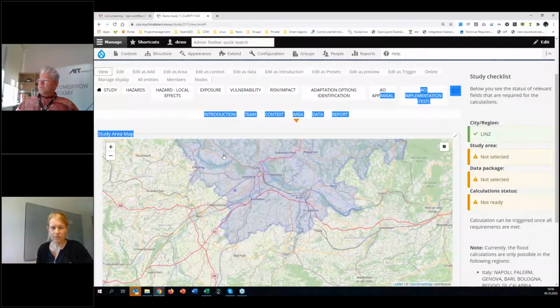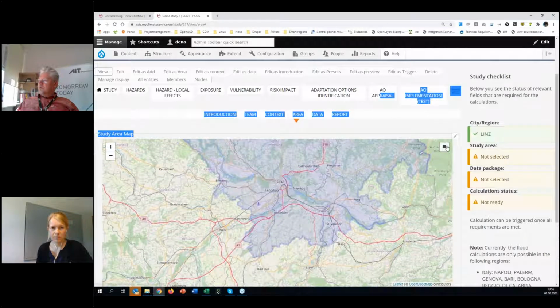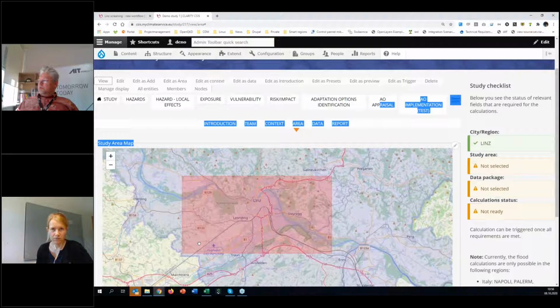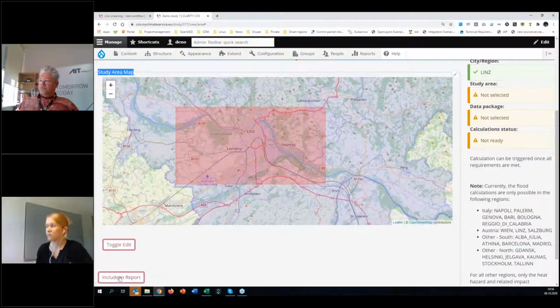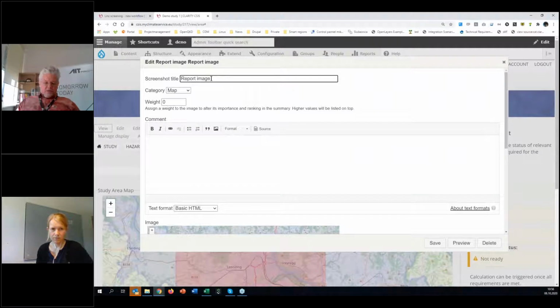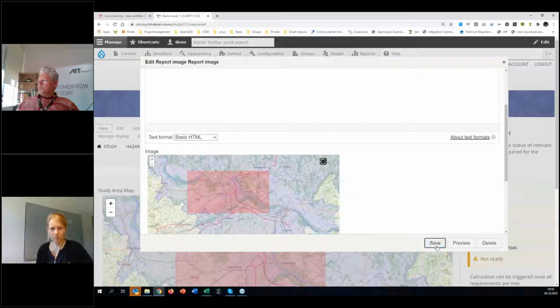So I can do something like this. Okay, this is 300 kilometers. It's fine. And save changes. While I'm at it, I can also take a screenshot of this, include in report. And this is a study area. I don't want to write anything about it.